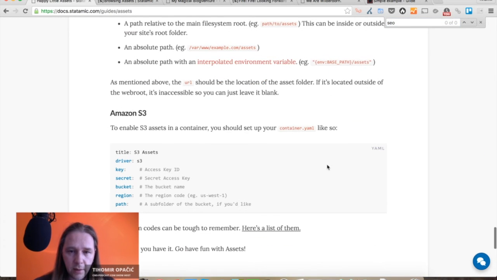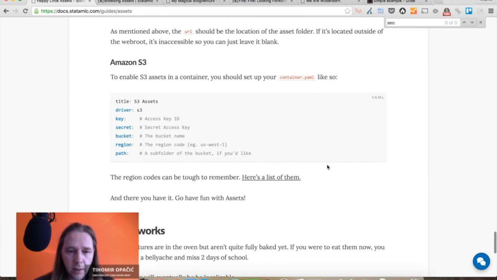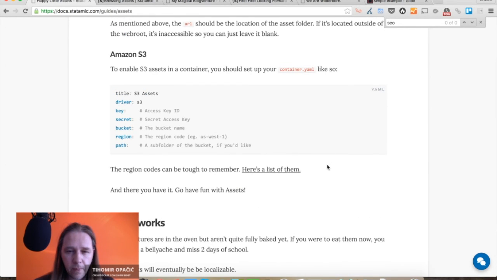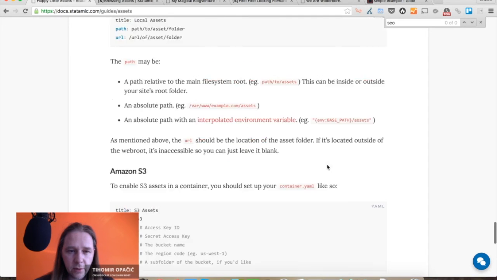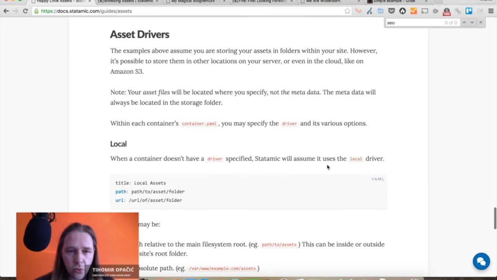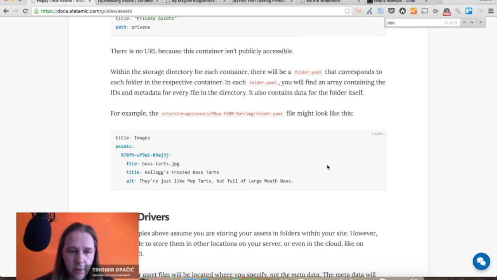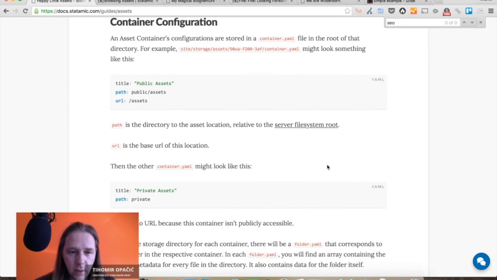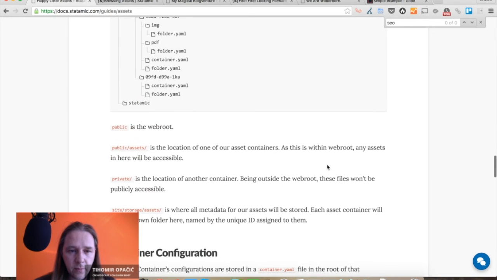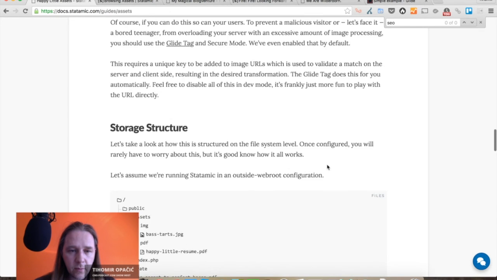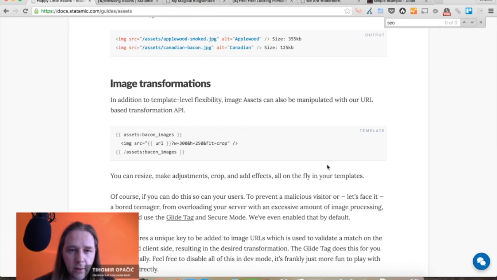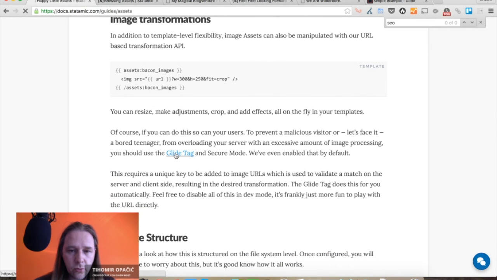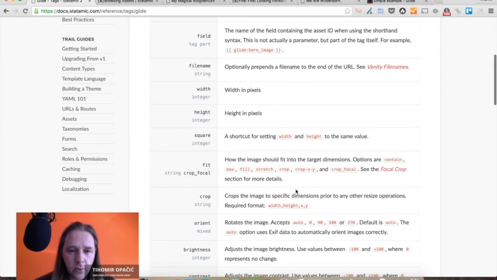That's the last thing that I want to show you regarding the assets before we close this transmission. So asset drivers, yeah, the drivers, I wanted to mention that as well. Oh dude, yeah, the file name tag.